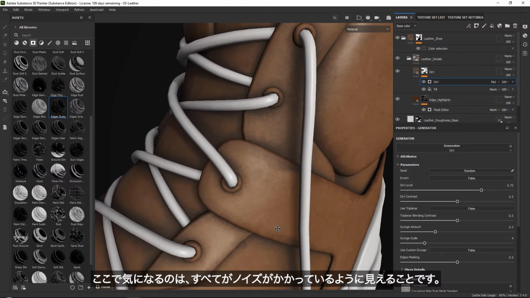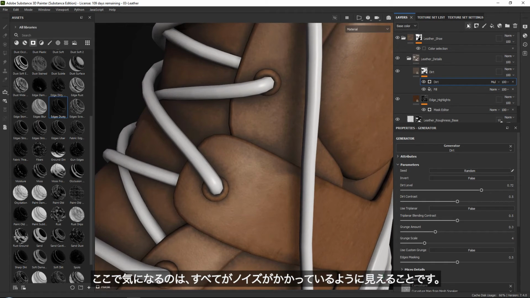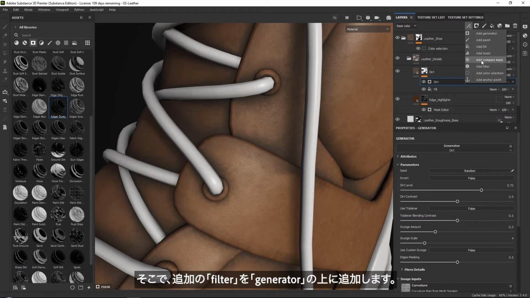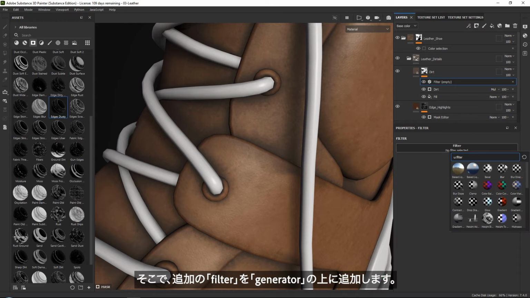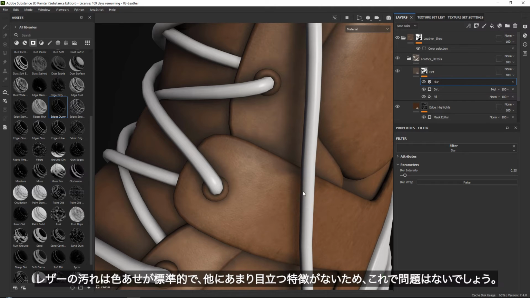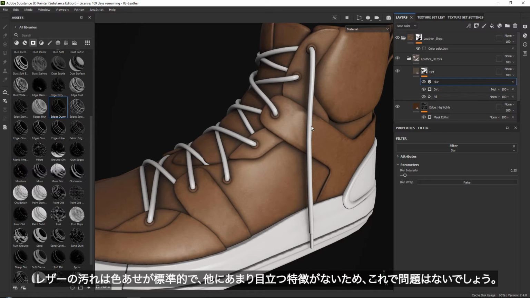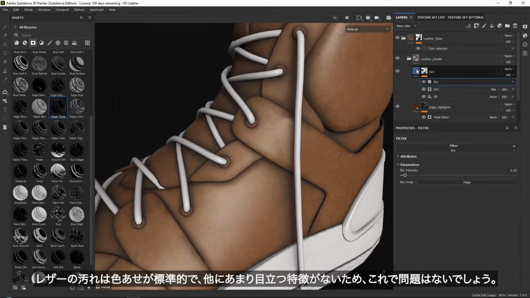And one thing that I do notice, once again, is that over here you can see that everything looks very noisy. So let's go ahead and add an extra filter on top with a blur. And just give it like a slight blur over here. It is no problem in this case because often with leather, it is not like a very specific dirt, but it's like a faded dirt.